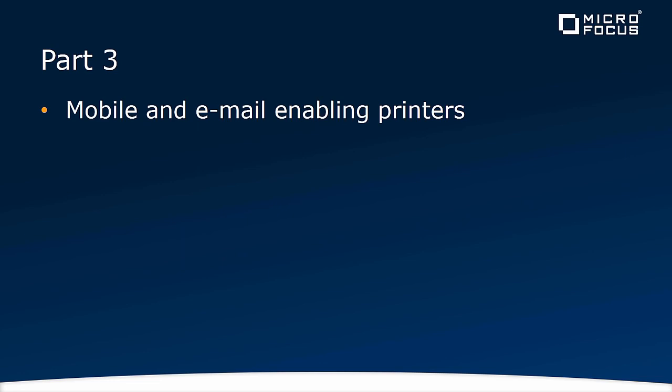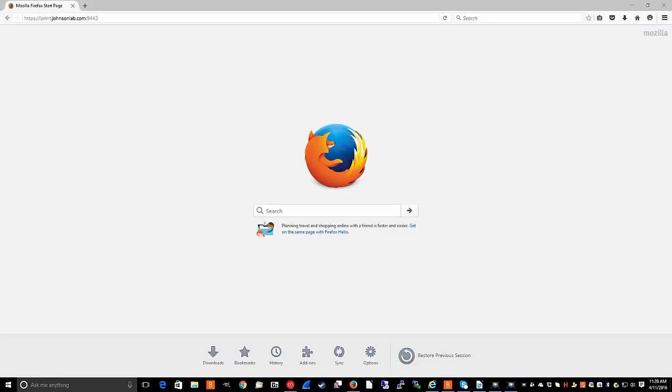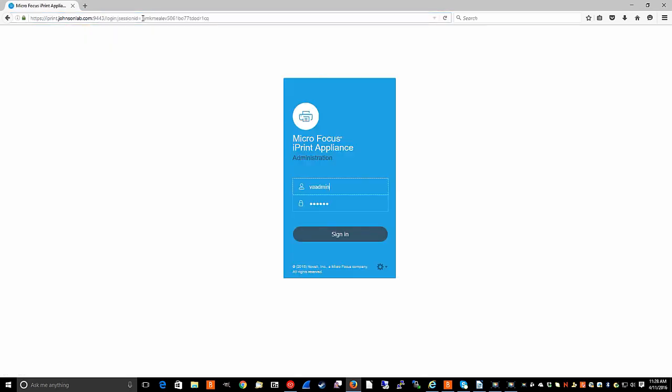With mobile and email printing enabled, users can print from any mobile device from anywhere they have an internet connection. To enable mobile printing and email printing in a web browser, open the Management Console by typing https:// the DNS name or IP address of your appliance, :9443. We always log in as VA admin using the password we configured in part 1 of our video series.